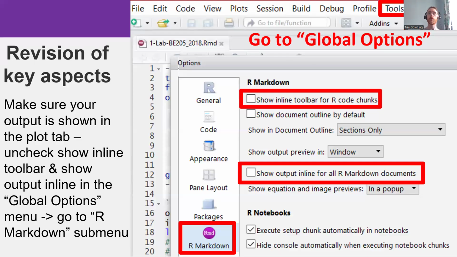So there's a few things we can do as well. We can make sure that these two things shown here are off. We go to Tools in the menu, go to Global Options, which is the drop down of Tools. Then we go to the R Markdown option here, and turn off "Show output inline for R code chunks" and "Show output inline for all R Markdown documents." Turn those both off, because that will make it easier to read in simple terms.